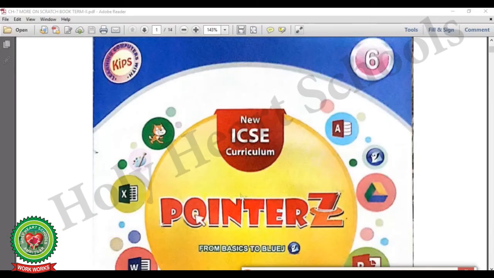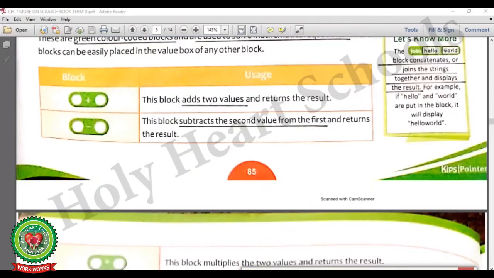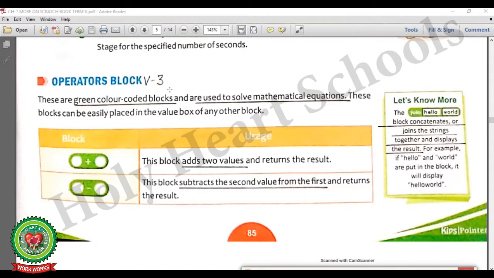Now open your computer book at page number 85. Here you can see the topic operators block is given, where I have already explained the term operators block. These blocks are of green color. The first block is the plus block, which will add any two values and return the result. The next block is for subtraction, where this block will subtract the second value from the first value and return the result.